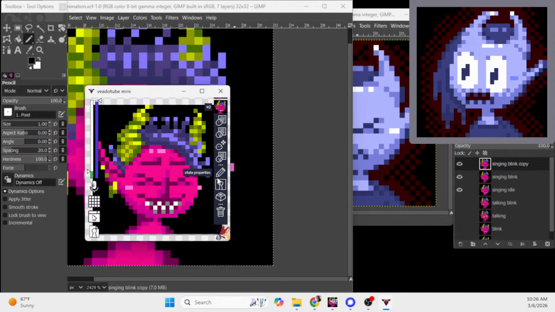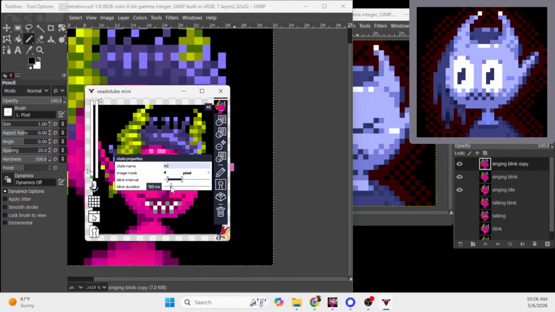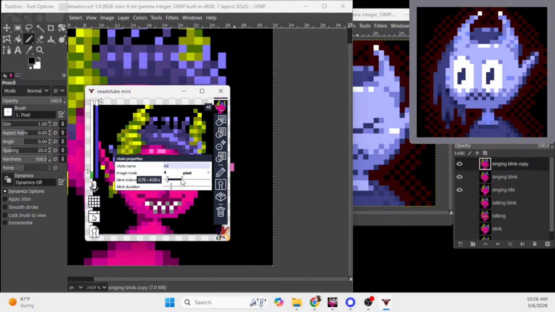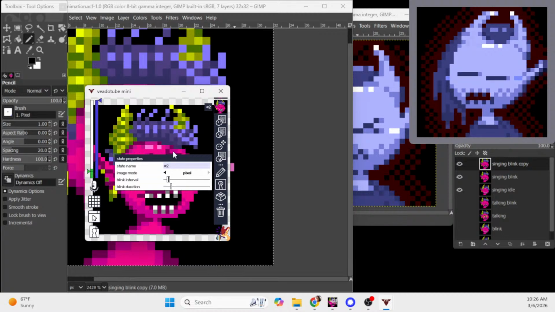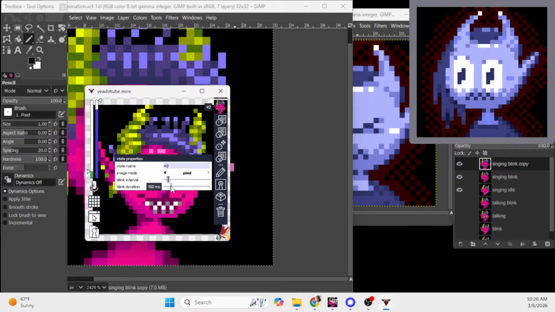It's not happening often enough, so I feel like there should be more blinking for this singing state. So it's not between 0.75 and 4 seconds. It's going to be more like 0.75 and 1, maybe. We want this to happen all the time. Oh, that's pretty good, actually. But maybe the duration could be shorter? Okay, let's try this.